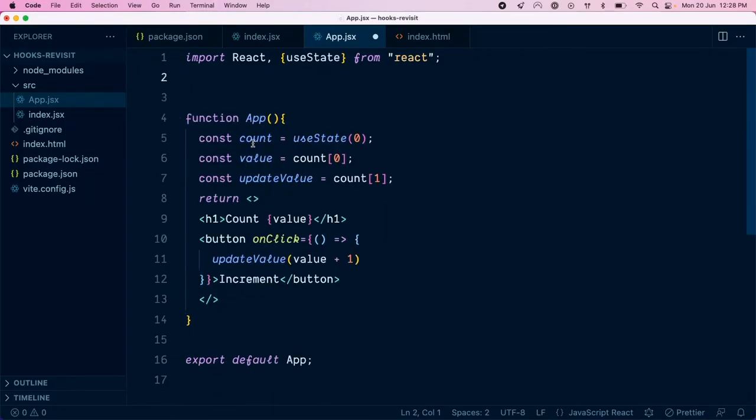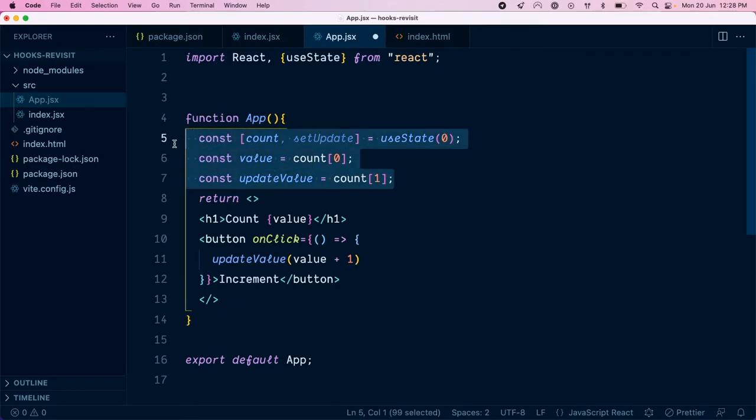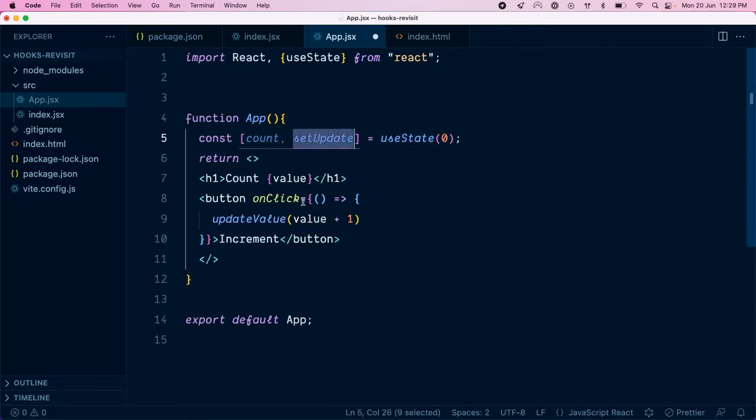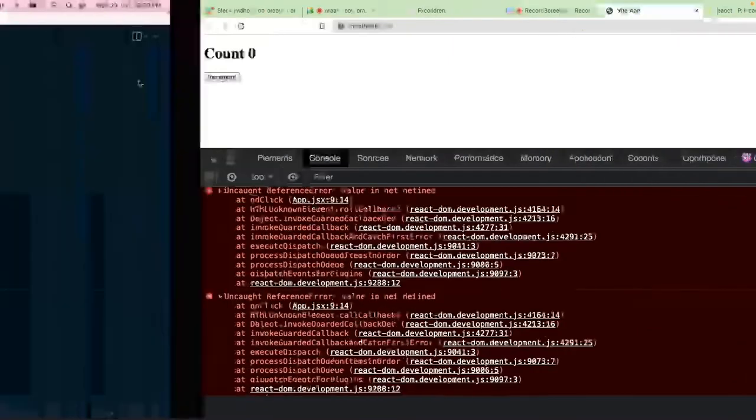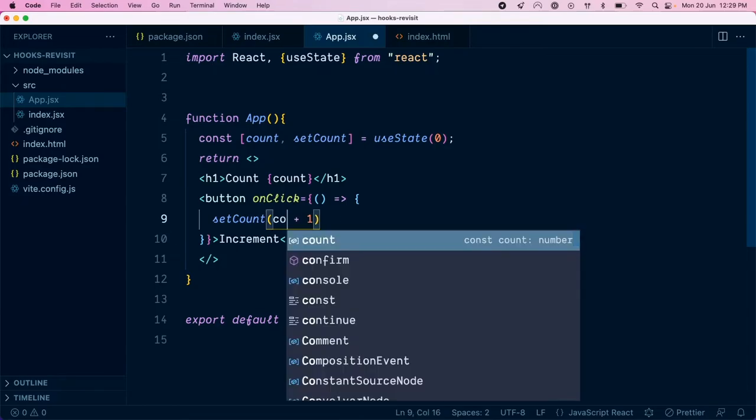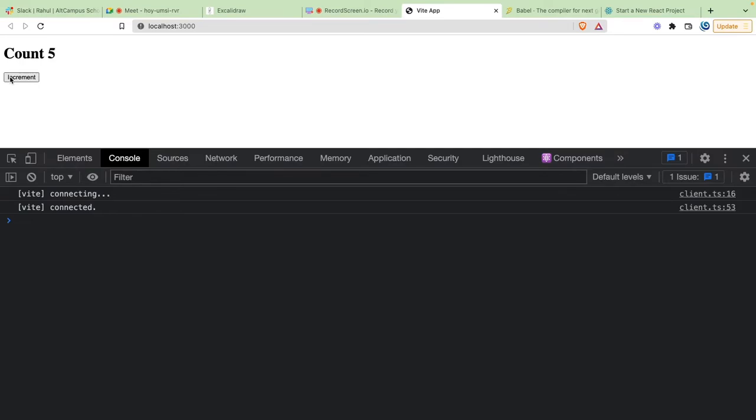So we can use array destructuring to do the same thing. Here we can just create an array. We can say count, and you can call the second one set count, update count, whatever you like. It doesn't matter, it's totally up to your preference. You can use it like this. So this is the basic use of hooks. You can go ahead, refresh your app, and you'll see the same thing that you were doing earlier. You click on increment. Sorry, it should be count. Refresh it, increment it. Everything is working properly.